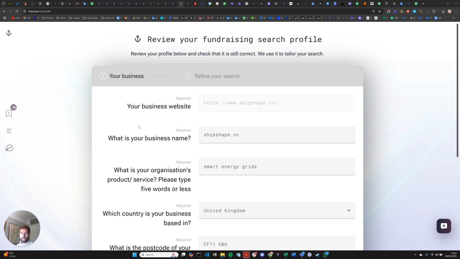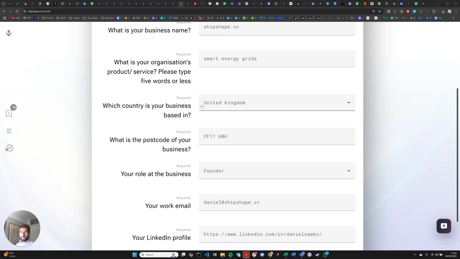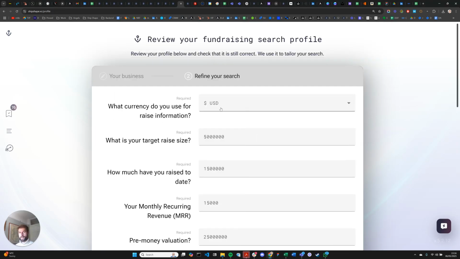When you sign up, we'll ask a few questions, and those questions help to optimize your search. So I'm going to pretend for a moment that we're building smart energy grids, and it asks for a few details, like where you're located, what your role is. We also pick up how much you're raising, and we use that to help optimize the search. In this instance we're raising 5 million USD.